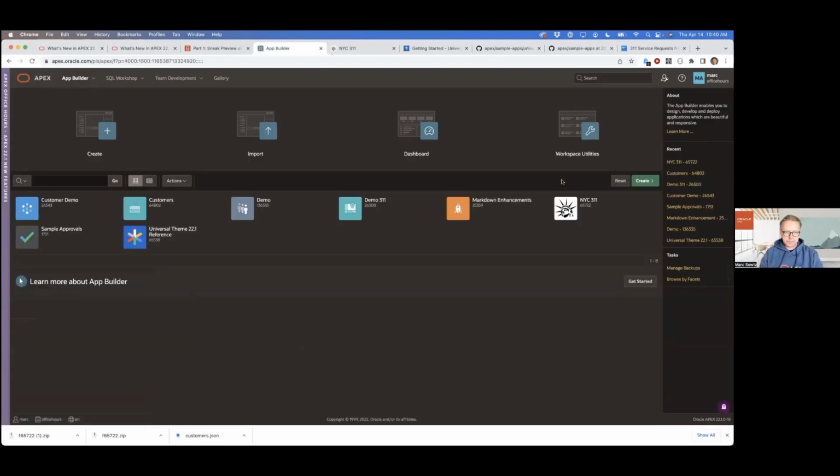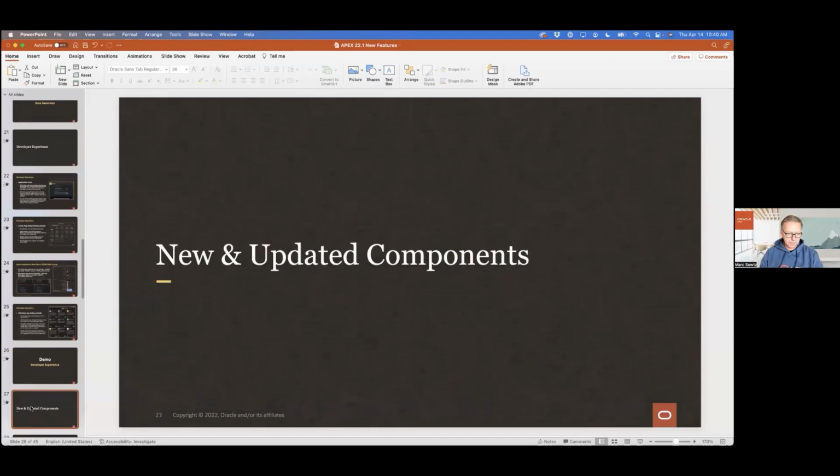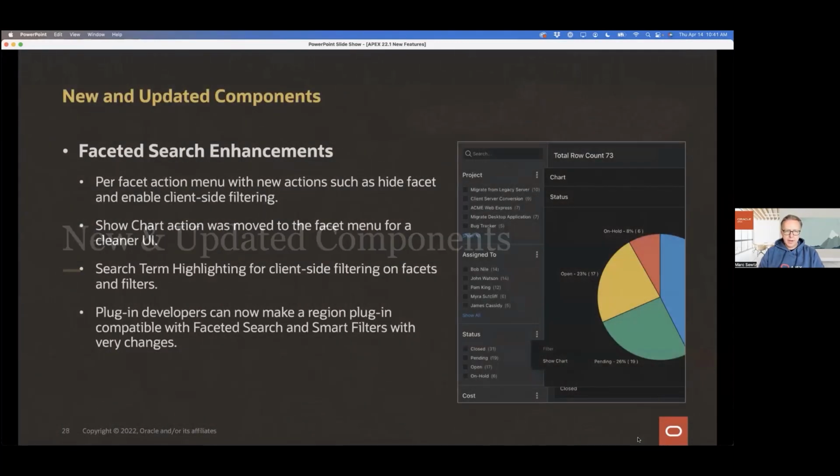All right, so back to my slides here. New updated components, go back into presentation mode. Faceted search enhancements, so that's what I want to talk about next. For a number of releases now, we've improved our faceted search every time. This time we added a new action menu, those little dots here, and we put in things like filter and charts for a bit of a cleaner UI.